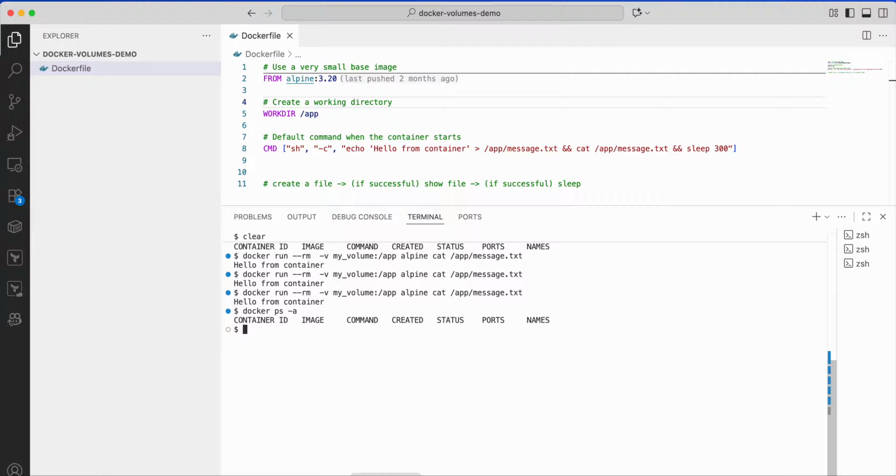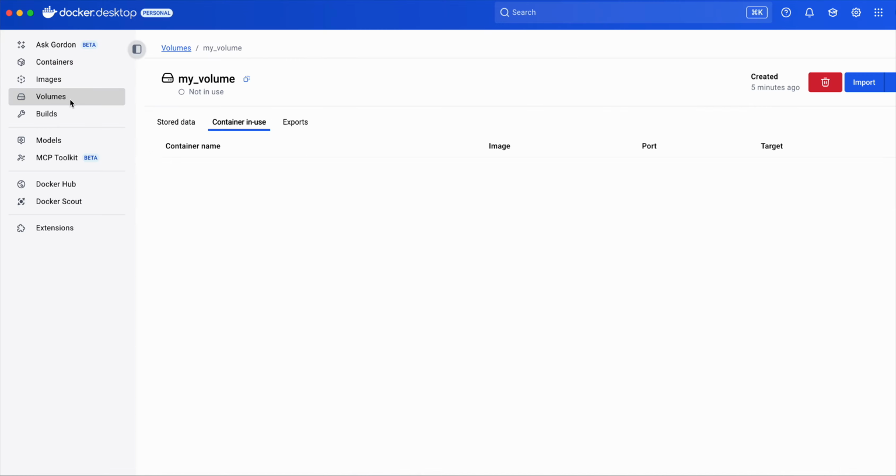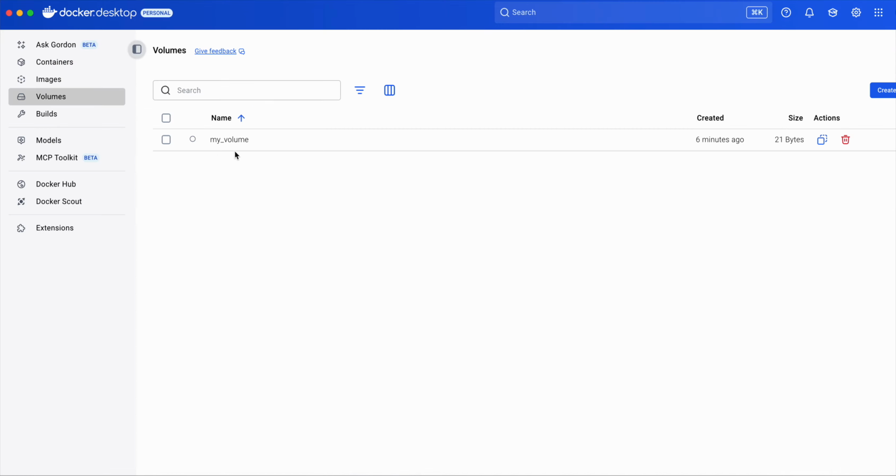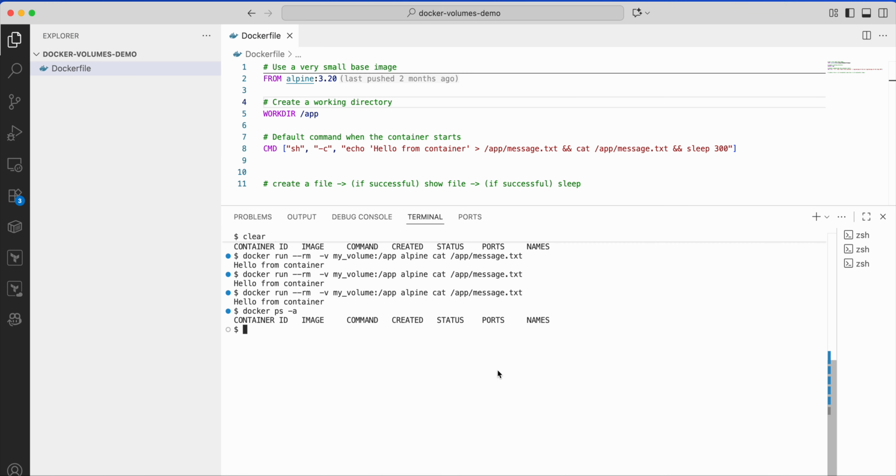We can check the Docker Desktop quickly. See the volumes here. my_volume is safe. Let's go back. Let's try creating and inputting some data here.